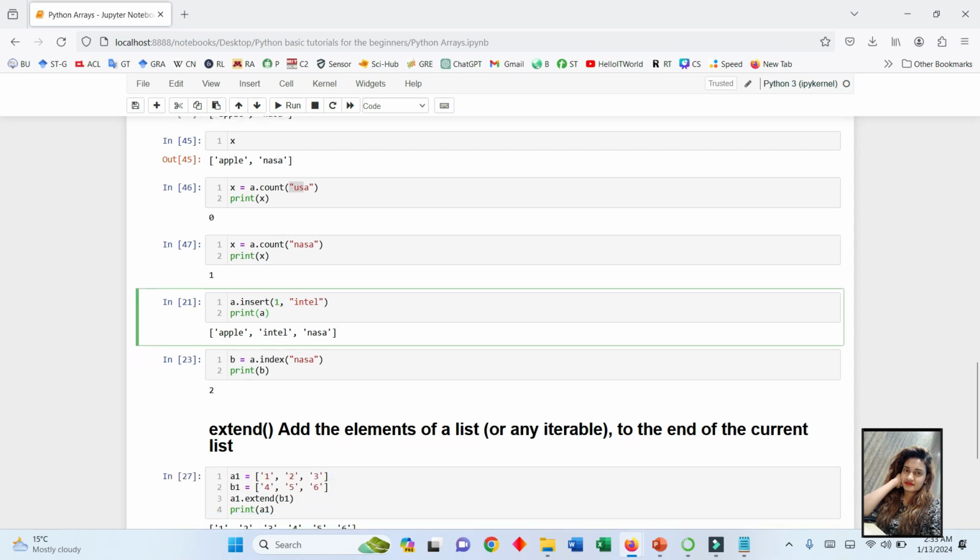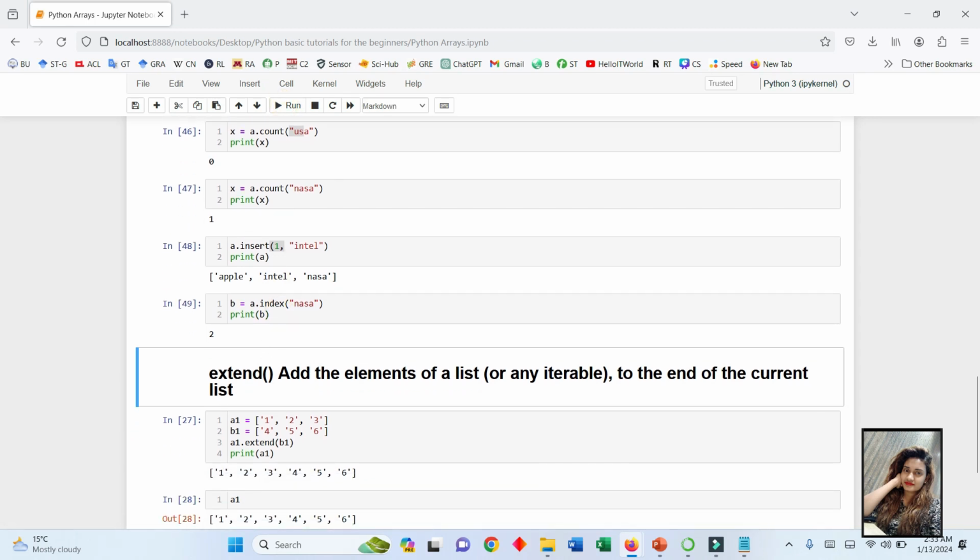Now insert, we want to insert Intel into that array list. So see, you declare position 1, that's why it printed Intel at position 1. Now index. What is index? In indexing, NASA, as you declared before, which position is its index: 0, 1, 2. NASA is present at index 2.